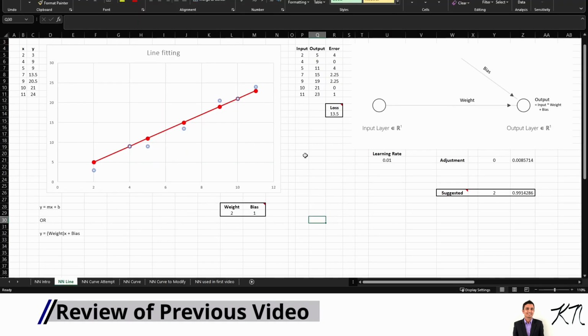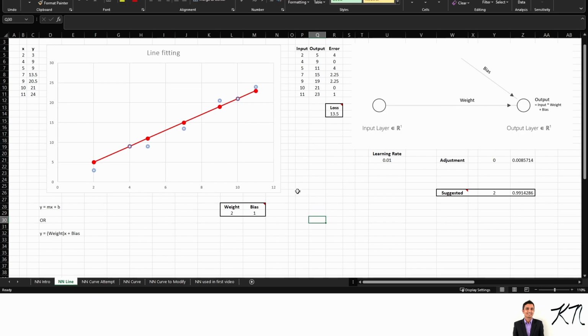In the previous video, we looked at how to fit a line to this set of data. And the key thing there was that we had a very simple neural network which only had 2 degrees of freedom. All we're changing is weight and bias. And when we change weight and bias, we get changes to the loss, which tells us how bad our model is or how good our model is.